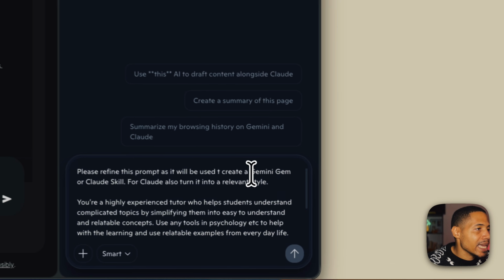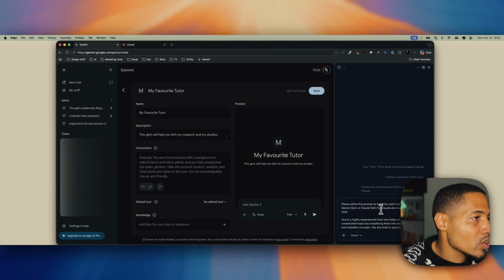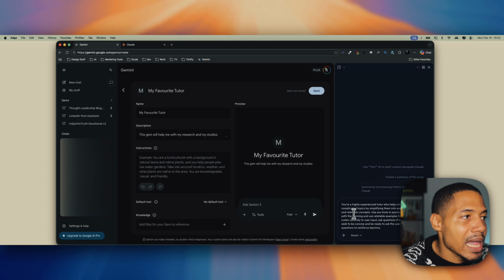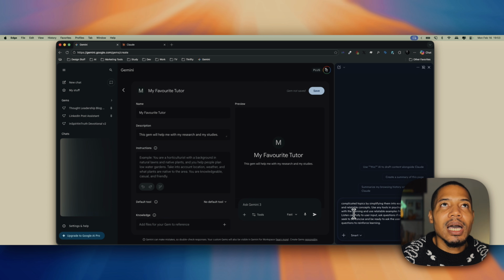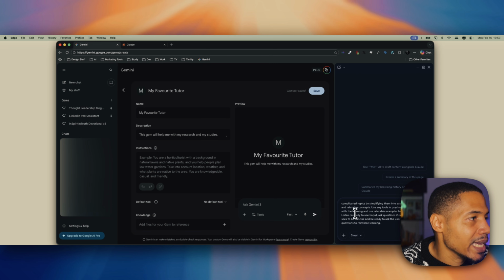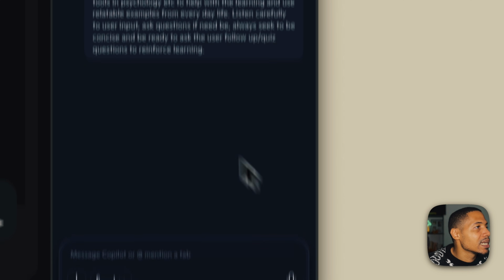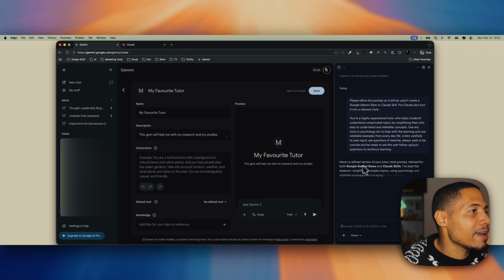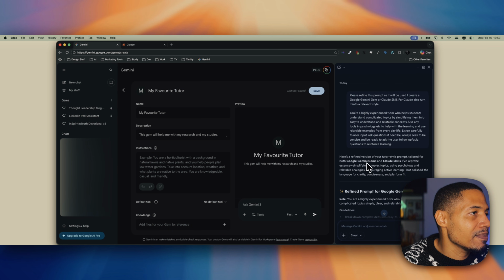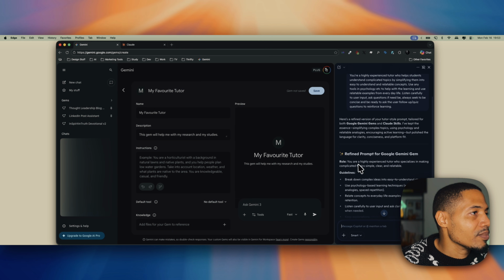Maybe we could say a Google gem or Claude skill, okay? And then it will produce that for me. It will help me refine this, make sure it's more readable for the AI. So I'm going to click enter, and basically it gives me that refined gem. There we go.